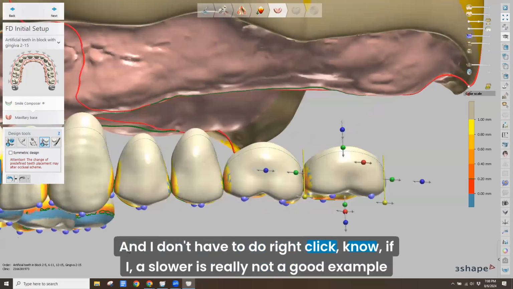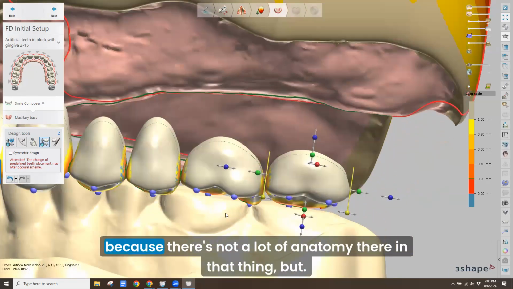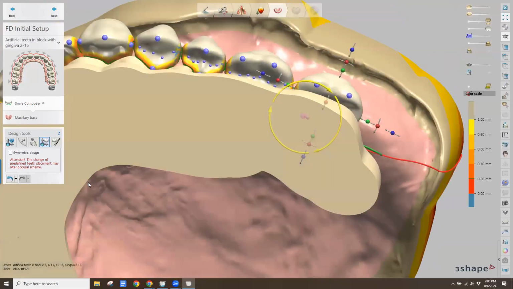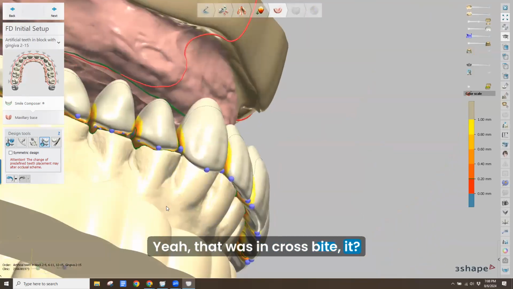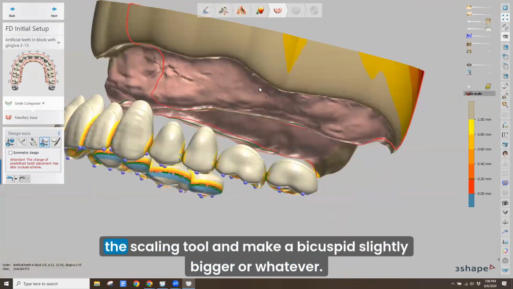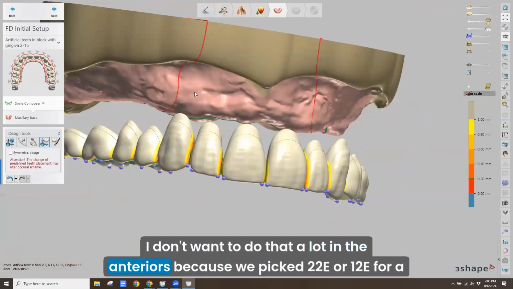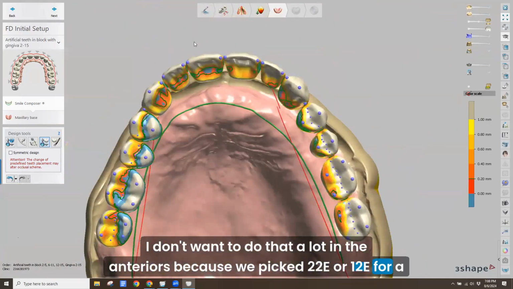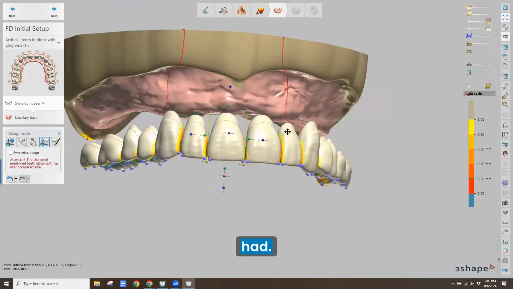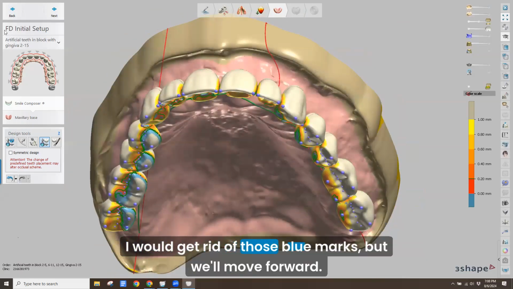Have to right click. The lower is really not a good example because there's not a lot of anatomy there, but that was in crossbite, wasn't it? That patient. But if closing contacts really monkey with the occlusion too much, then I could just use the scaling tool and make a bicuspid slightly bigger or whatever. I don't want to do that a lot in anteriors because we picked 22E or 12E for a reason. And I don't want to really create a mold. It's a lot different when the patient. All right. So I've got my contacts in order and pretty much, let's just say I'm happy. I would get rid of those blue ones, but we'll move forward.